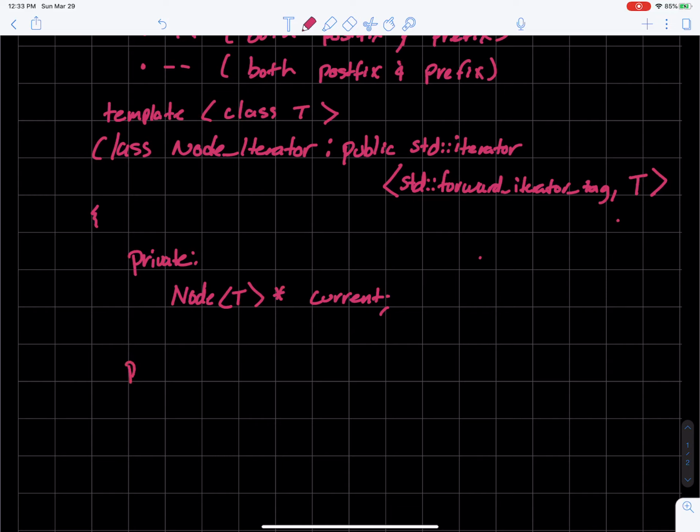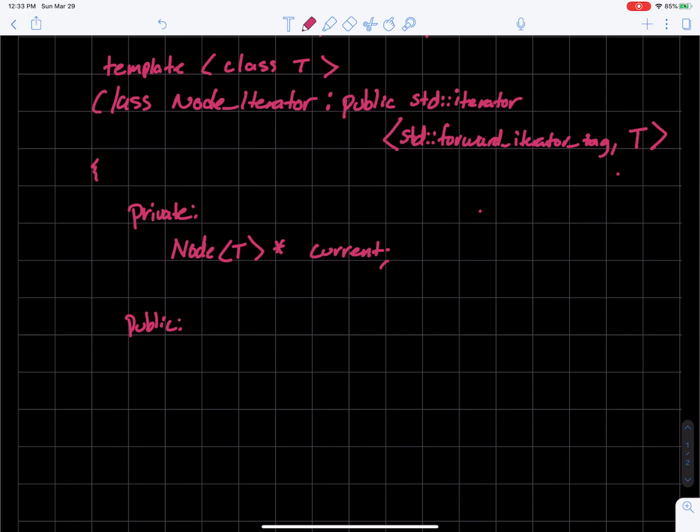For public, we will just need to put in our operators, right? So the first one is going to be our dereference operator. All right, and so our dereference operator actually doesn't have any parameters, and it will return a reference to wherever our template is. All right, and so we just say operator dereference, it requires no arguments.